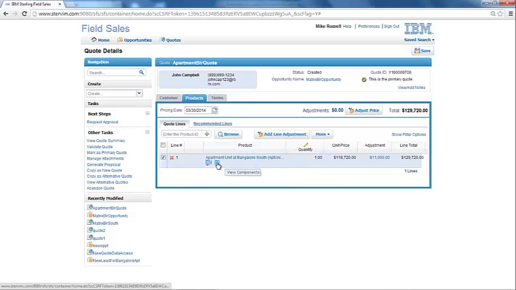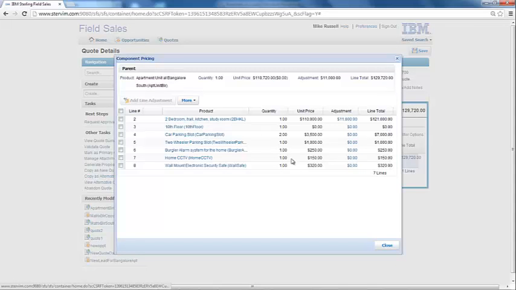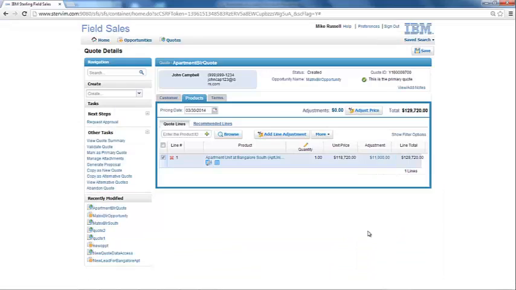Now I can see the configured components. It will show me all the components that I configured. If I want to reconfigure, again I can reconfigure it, and I can add more than one line to this code, right?